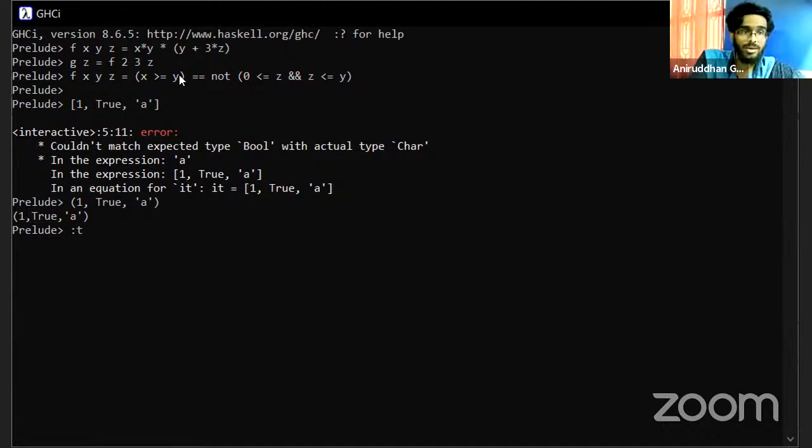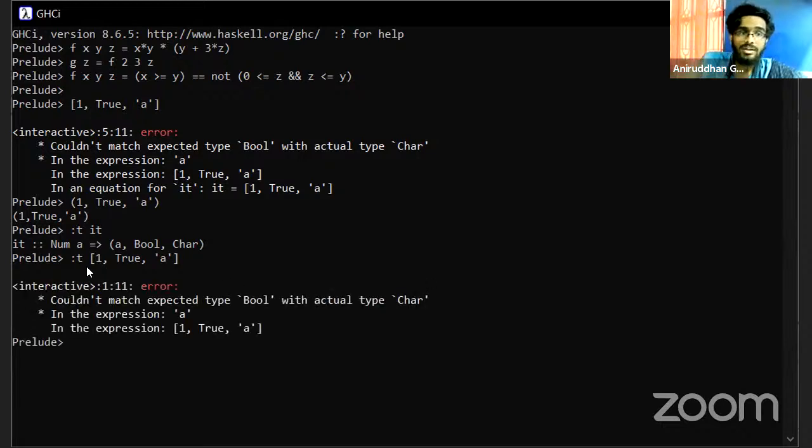For example, if I want to get the type of the previous element, recall again that it refers to the last output. So if I ask the type of it, with colon t, it is going to give me the type of the last thing. It's just that one is a number and true is a boolean. If I ask the type of 1, true, and a, this is going to shout heavily at me, because this is not even a valid list and I'm asking the type of it. This does not make sense. But both of them are nevertheless useful in their own ways.